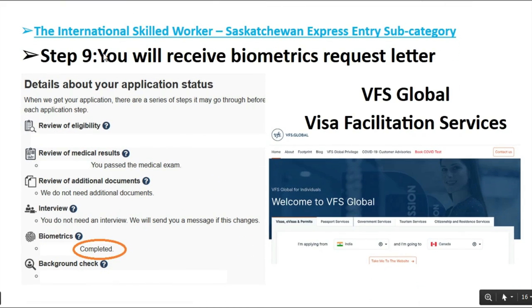Okay, and as you cleared the medical exam stage, you will receive a biometrics request letter within 24 hours in your Express Entry profile account, and you have to visit VFS Global, meaning Visa Facilitation Services Global, and submit your biometrics. And you can find the nearest VFS Global Services Center using this website. I have shared all the links in the video description box below.